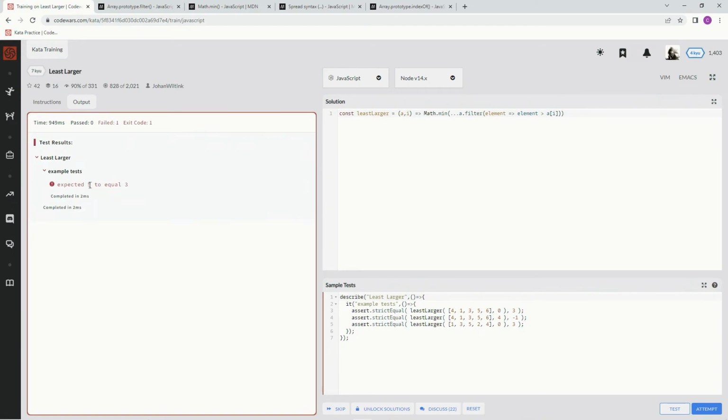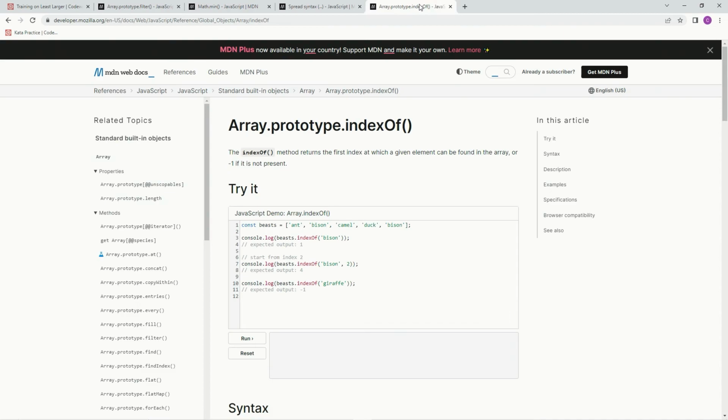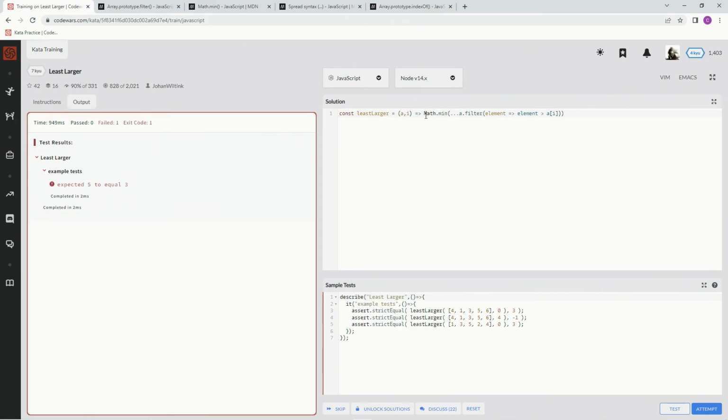All right, so now we need to get the index of that. So to do that, we're going to use this indexOf method, which returns the first index at which a given element can be found in an array, or -1 if not present. It takes care of the -1 issue as well. All right. So we're going to wrap all this up in another set of parentheses. Over here, we're going to say a.indexOf, and that should take care of business. Let's see.